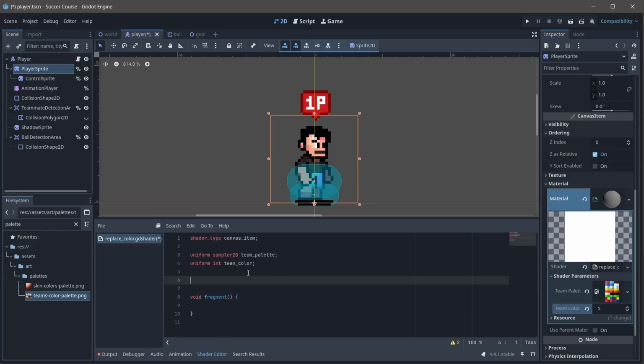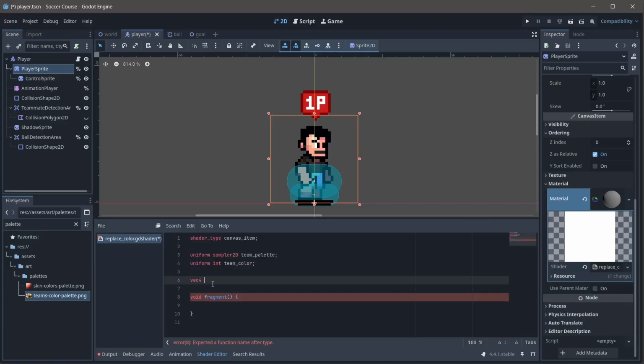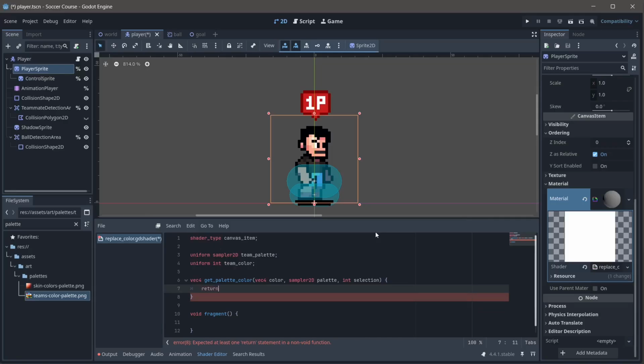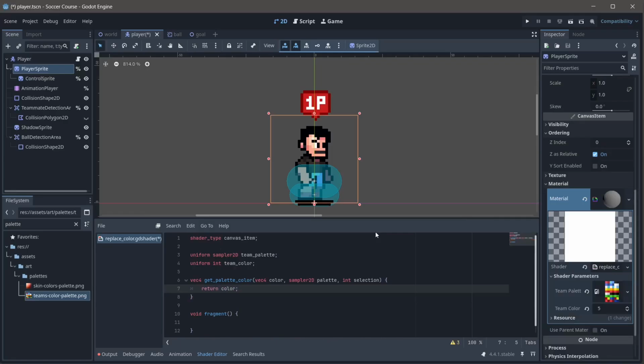And basically, we want to return another color. So it's going to be vector4. So in the shading language, you always specify the return type first, and not after with an arrow like in GDScript. And then let's call this get palette color. And it will take 3 arguments. The first one being the original color. The second one being the image, the palette that we need to pick from. And then the third one being the row. So let's call this selection. And by default, we're just going to return the color that is being passed.